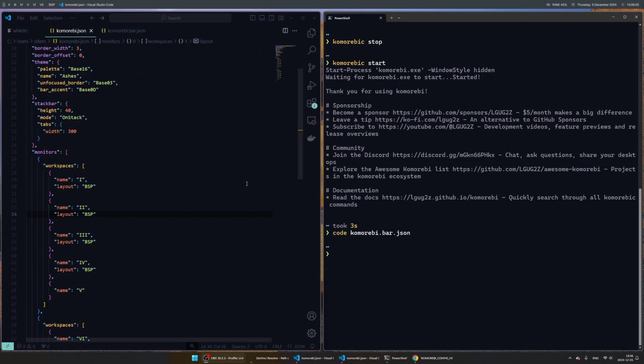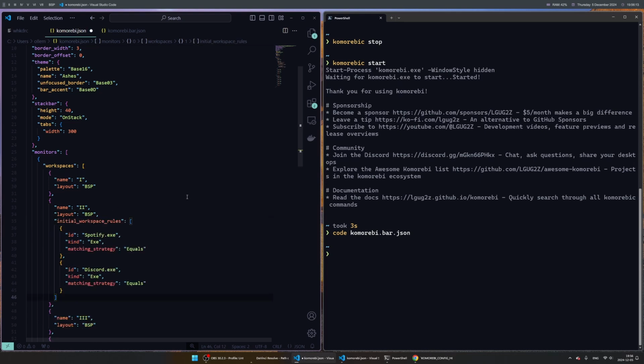Another thing you might want to set up in your Komorebi configuration is initial workspace rules, and they look like these. And that makes it so when an application is started, then Komorebi will automatically put those programs at that specific workspace, so you don't have to manually put them there. For example, I like to put Spotify and Discord on a separate workspace.